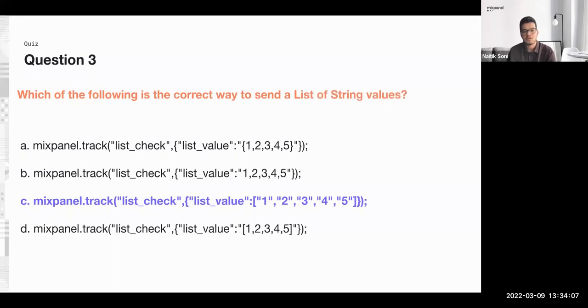Going to the third question, which is the correct way of sending list values, right? Now, there are different ways that we perceive list values to exist on a platform. However, the best way of sending it is option C. What we have done is create an array with square brackets, and each of the items in the array is a string in itself. This is exactly the correct way of sending list items to Mixpanel, right?